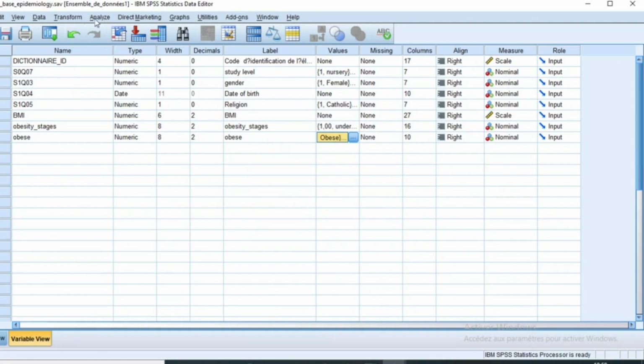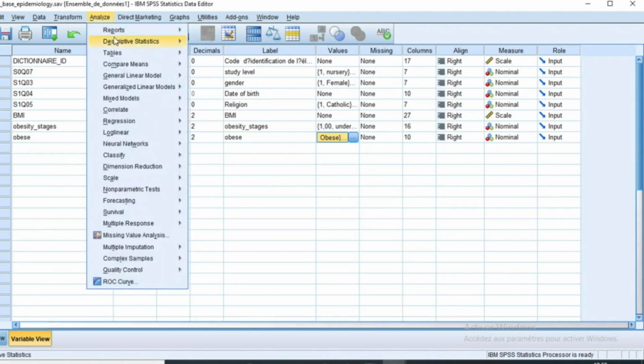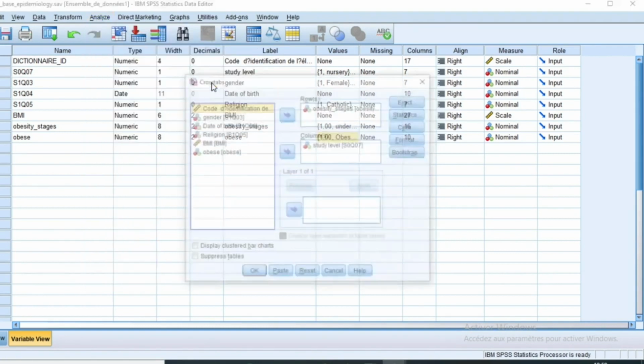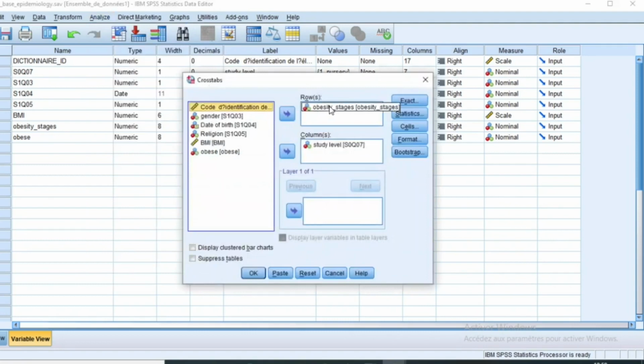We proceed exactly the same way as with the chi-square test. Let us go on analyze and then descriptive statistics, cross tabs. I will remove all my variables back to the variable section. The variable that we put in column is the variable representing the disease. Our variable representing the disease here is obese. We select our variable obese and put it in the column section. We will analyze our variable obese according to the gender factor, so we select our variable gender and put it in the row section.